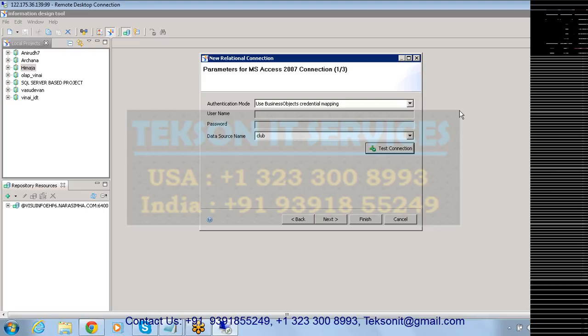Club is like the resort. Whatever data is relevant to the resort, everything would be saved in the form of tables in the club data source. This club data source is in MS Access 2007. So now let's click on next.